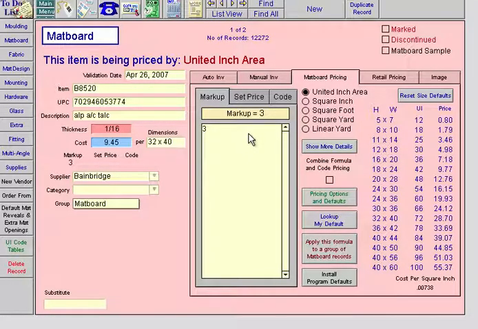Look at my retail mat for the 32 by 40. I'll use this as my ballpark figure for a full sheet, but looking at my smaller sizes, 8 by 10, the price is too low. This is where the set price comes in.